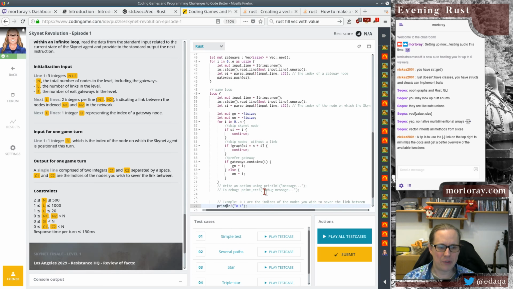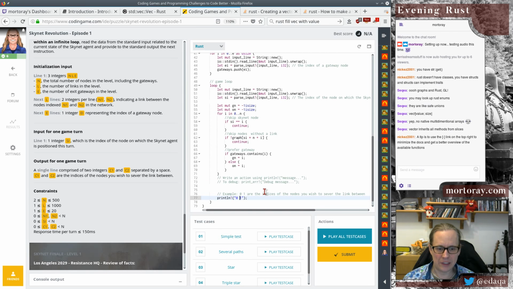And so now we have to break the nodes we want to break. The link. And because this is suboptimal, it's always going to be where the SkyNet node is and some link it's connected to. And this is going to be, how do you say it? If gn does not equal -1, gn, else on. I wonder if it's going to whine at me for on. Is there some reserved keyword called on? It's a bit dangerous using that, but let's find out.